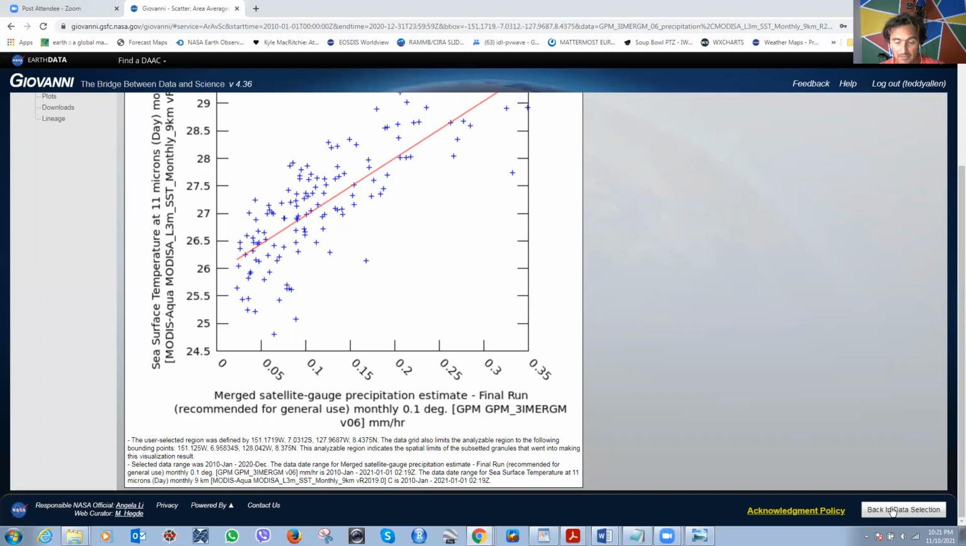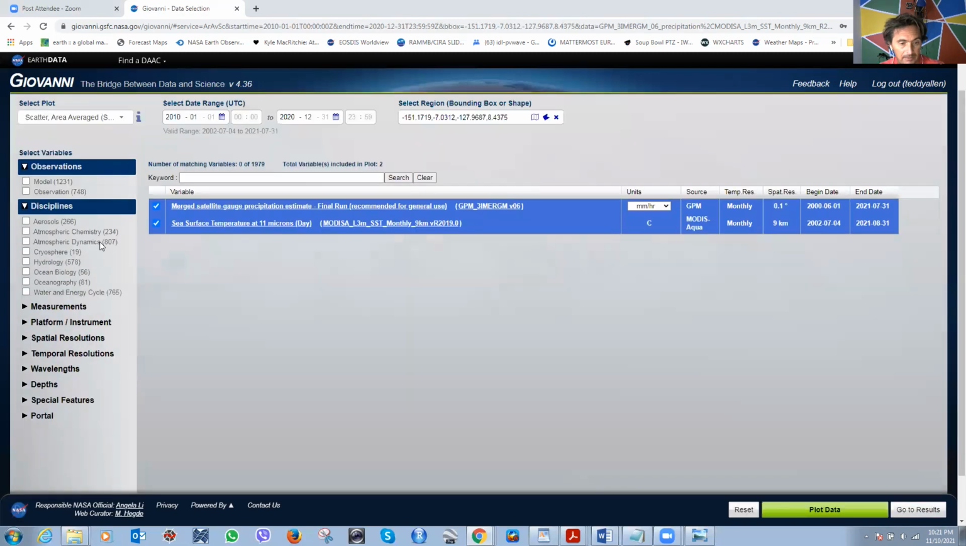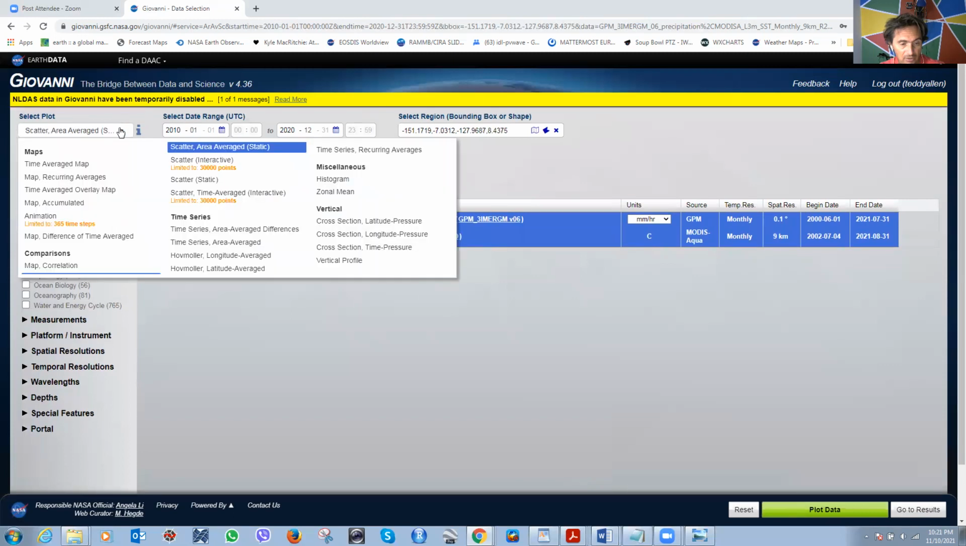So back to data selection, bottom right down here. Now we're going to do the select plot. Where is it? Oh, scatter. Time averaged. No, area averaged. That's what we just did. Where's our, there it is. Stay away from these scatters. We're not doing scatters. We're doing a map. We're doing a correlation map right here.